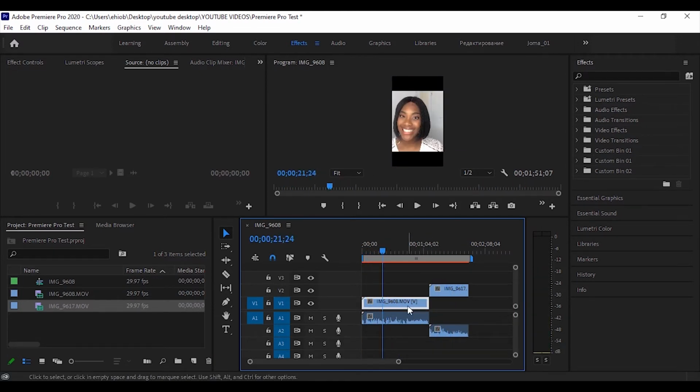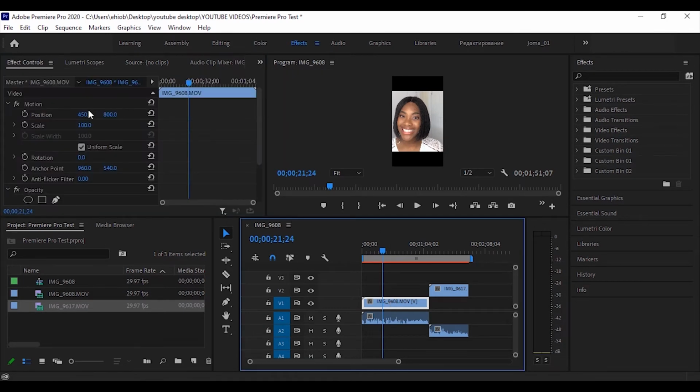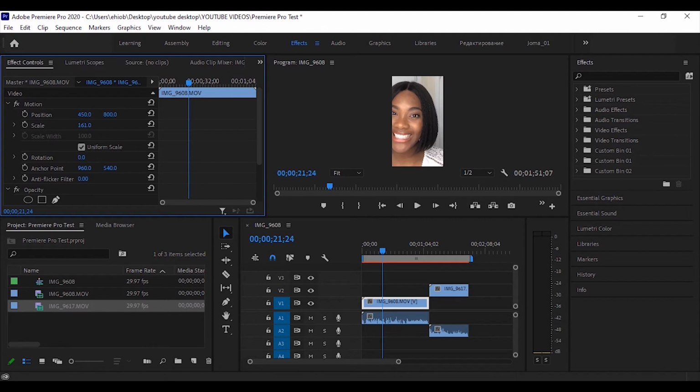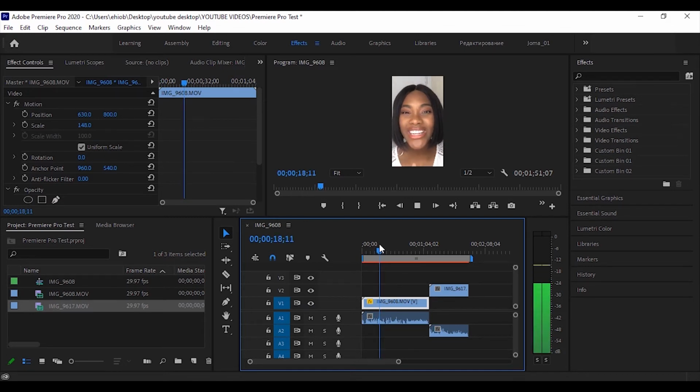And if you have an horizontal video, then you can just scale the video to match the frame like I've just done here, and you can just position the X and Y axis, and yeah, there you have it. So just an idea of how you can repurpose your standard rectangular videos for IGTV as well.